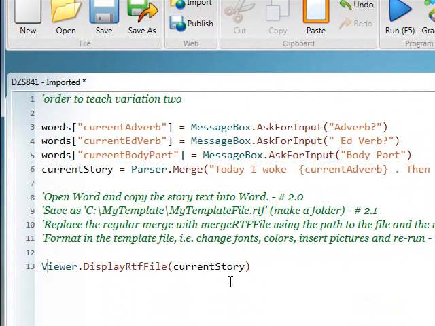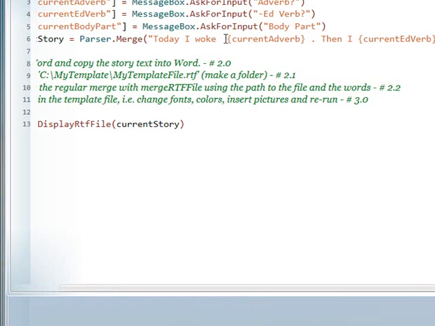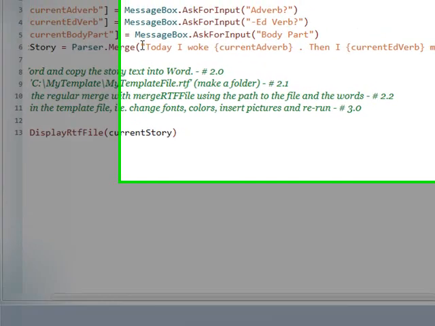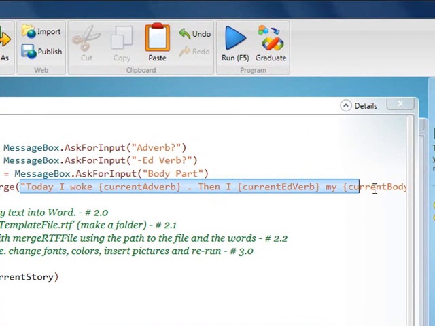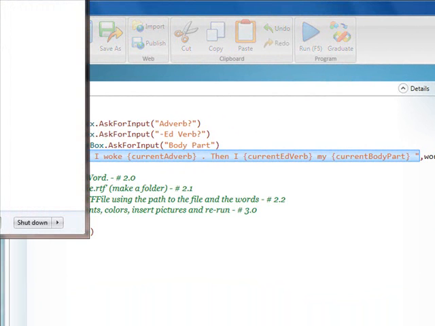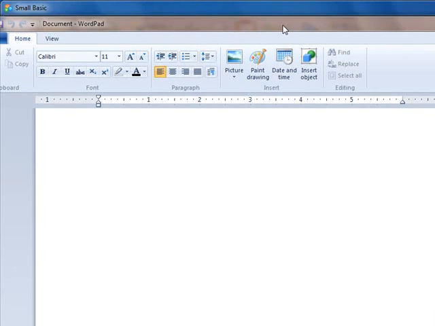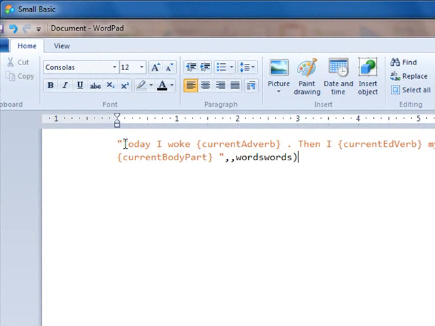Okay, so now the next thing we need to do is open Word or WordPad, and then what's the rest of line 8 say? Copy the story text into Word. What we mean by story text is in parser.merge. I'm going to take out an extra space in here. We're going to copy this story text all the way up to where it says words, and we're going to open up WordPad and paste it in, and we're going to take out the quotes and just have basically this.